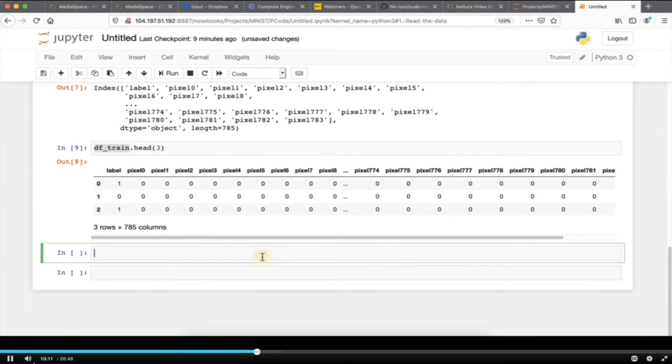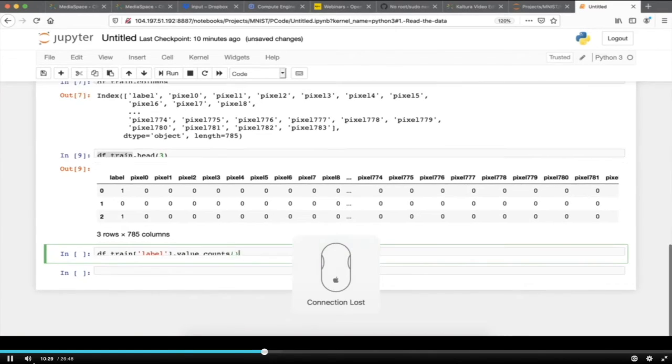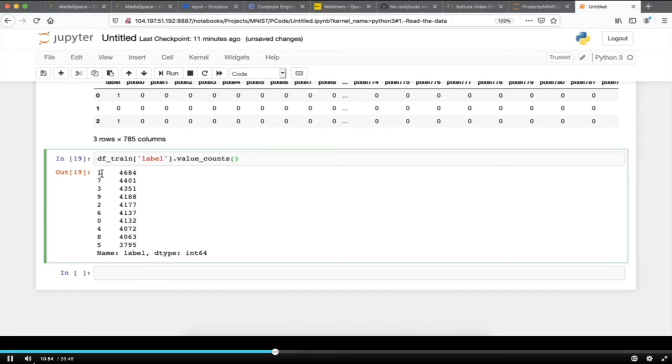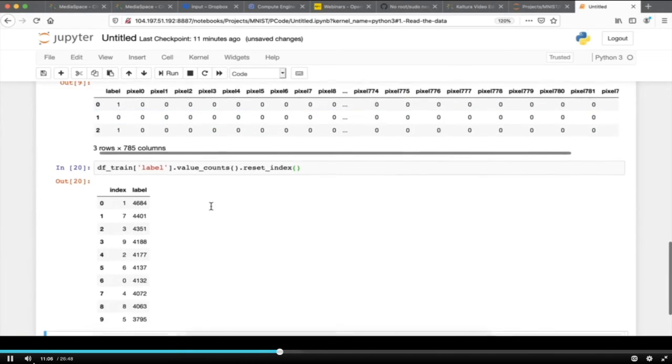Let's summarize the data and see how many of each number we have. So how do I summarize the data? df_train, that's the label that I want to summarize, and I want the value counts. Good, so you can see that the number of 1s we have is 4,684. This is a pandas series. I'd rather have it as a data frame with the counts as a column in my data frame. So to do that, I'm going to do reset index. Now it looks a little bit like that.